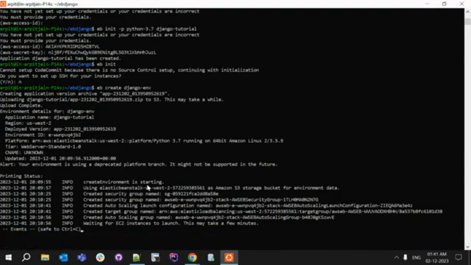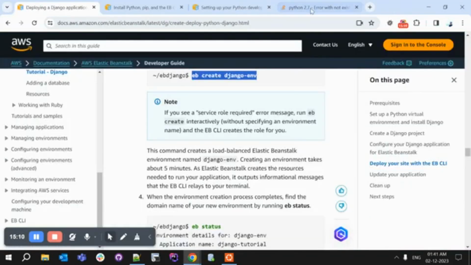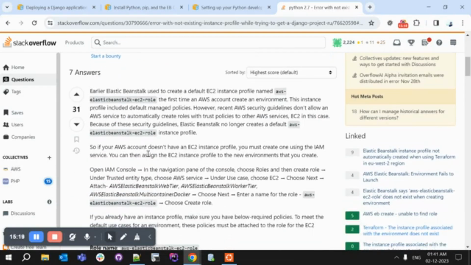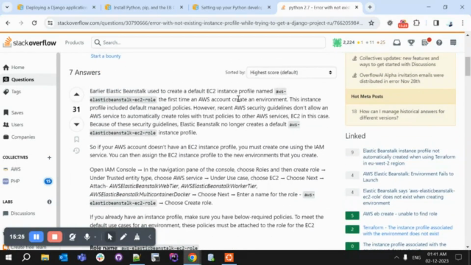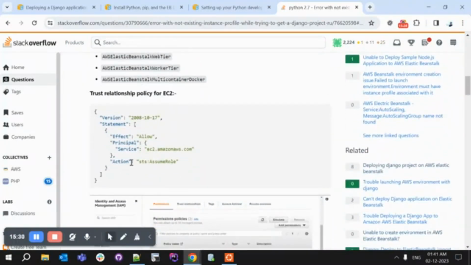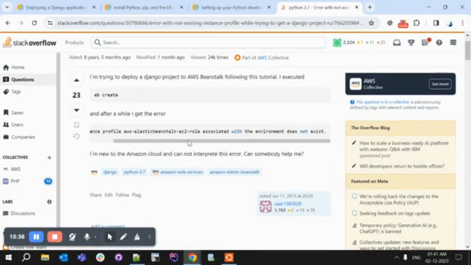Okay, so it will take time as it is creating. If you can see, it is now launching the EC2 instances, so it will take time. So in case you are getting the error that your instance profile is not associated with the environment, there is one very good answer here. Please make sure you follow the detailed answer here. So basically you need to have this instance profile created with all of these permissions, and with this trust policy. So please make sure, in case you are getting this error, that the role is not created for you, so you need to create this role before.